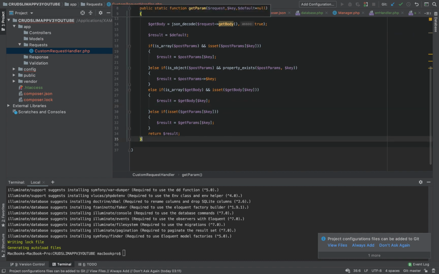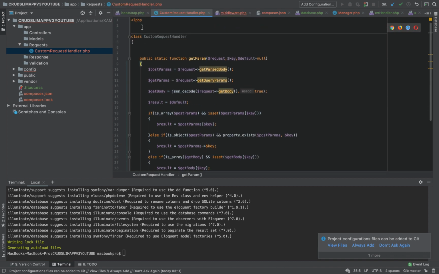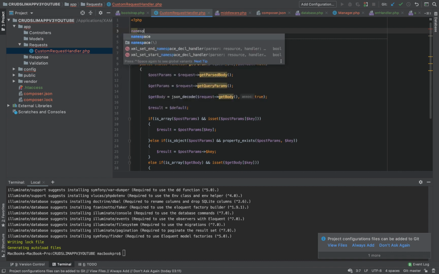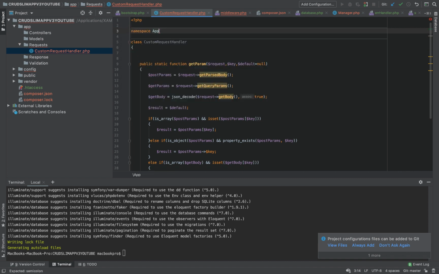All right, so we have successfully set up our custom request handler, and I want to put this within a namespace so that it becomes easy for us to import when we are importing our custom request handler.